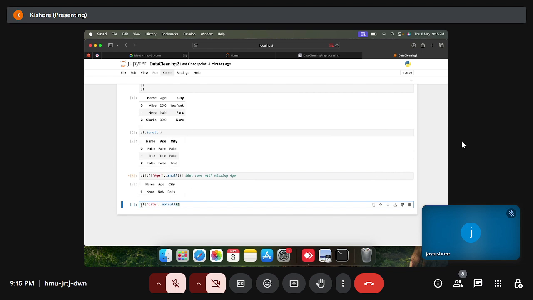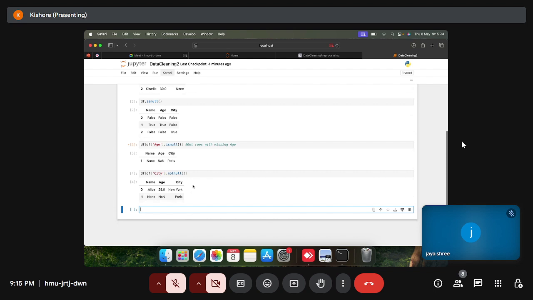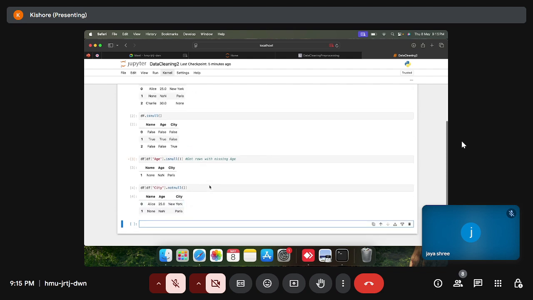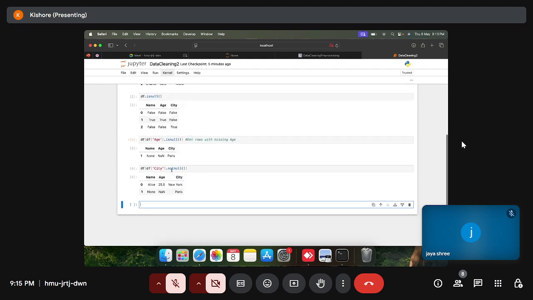So this will get the data, but I want the output as a data frame, right? I'll just give this as df of my condition. So here if you see, New York and the city we have. The third one, Charlie, has city none. So we asked only for not null values. So it returned where the value is not null.